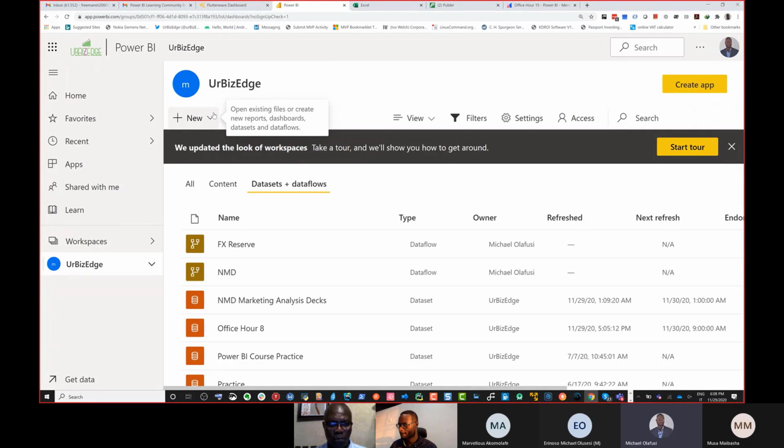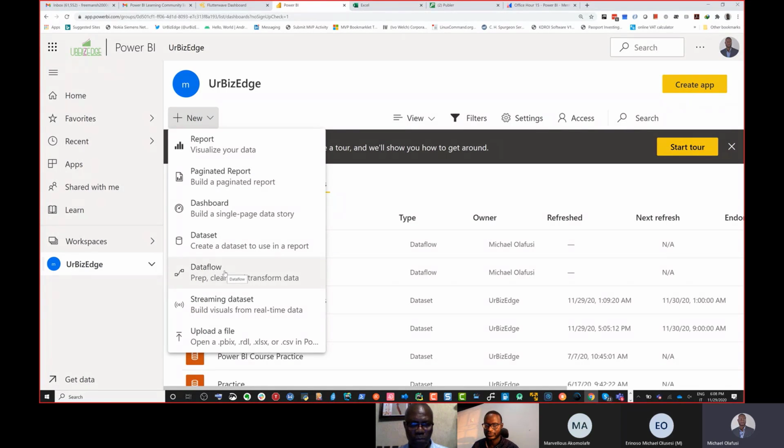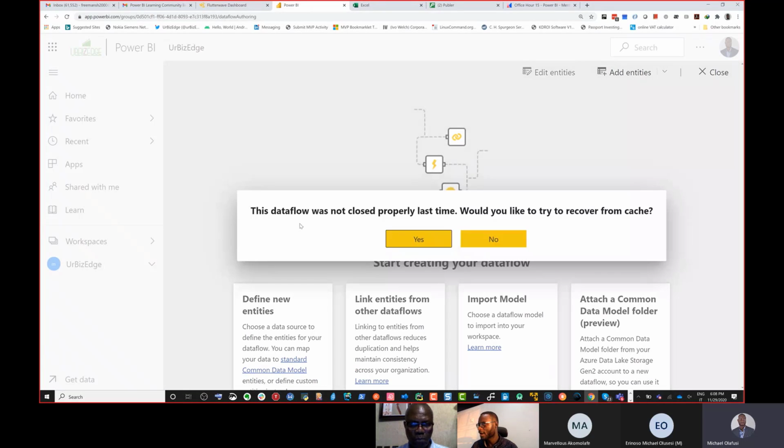And then I go to New, and this is what I am looking for. You'll see that there is Dataflow, which is to prep, clean, and transform data. And if you think about it, that's what we use PowerQuery for, right? So that's why I say this is where you're going to find PowerQuery. So I'm going to click on this, Dataflow.